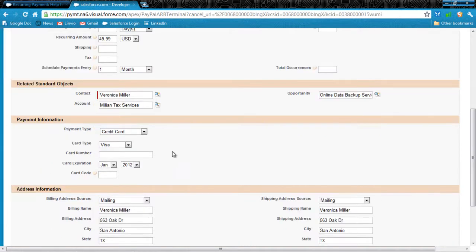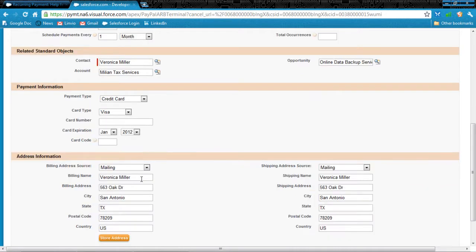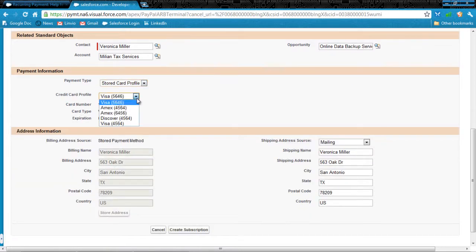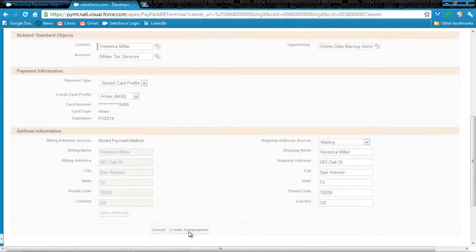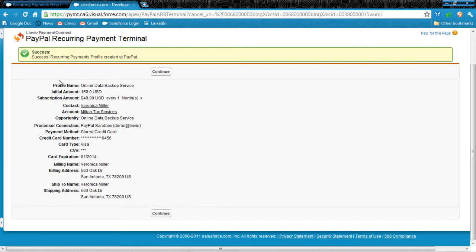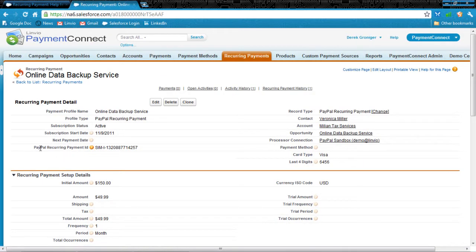Scrolling down a little further, we can tell that since my contact on the opportunity is known, we're bringing in the mailing address as the billing for this particular opportunity. Now we can enter in the credit card details, or if we're storing credit card profiles, we can actually use an existing card number to create yet a new subscription. Create the subscription. PayPal gives us back a match, and if we continue to the record, PayPal gives us back their recurring payment ID number. We can see the initial amount, the recurring, the frequency, and the period.